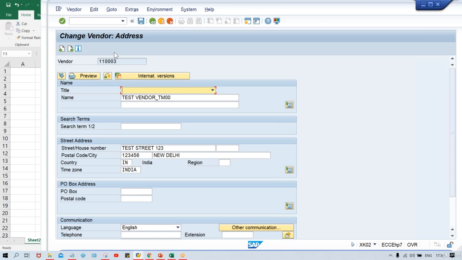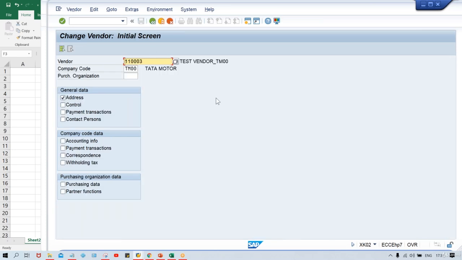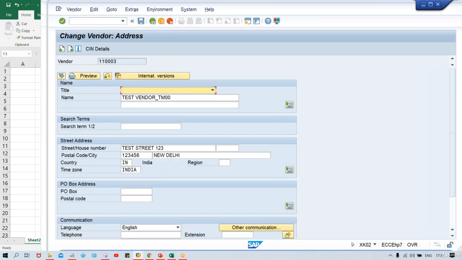Generally, in real time, who is going to provide this? A basis consultant, most likely, once the user ID is set up. At that point of time itself, all the authorizations will be given by those people. Now, you need to come back because we have just done the configurations, right? So come back and press enter. Look here, the CIN details are now appearing.